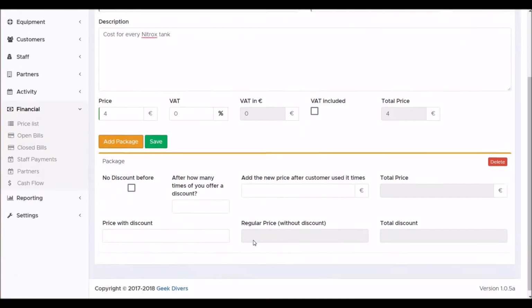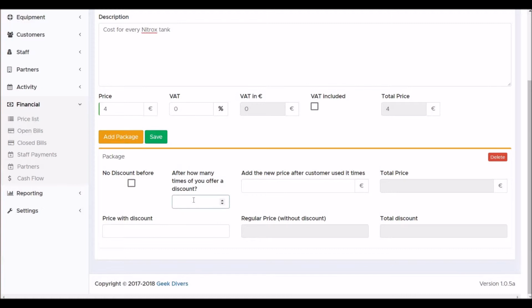For example, we say 10. And we can add a price for the single tank or for the full package. For example, we can say that the full package costs €35. So automatically Geek Divers will calculate that each tank will be €3.50. You can set up as many packages as you like, and every time you select the EAN checkbox in a customer's card, in a trip, Geek Divers will add the charges in their bill.